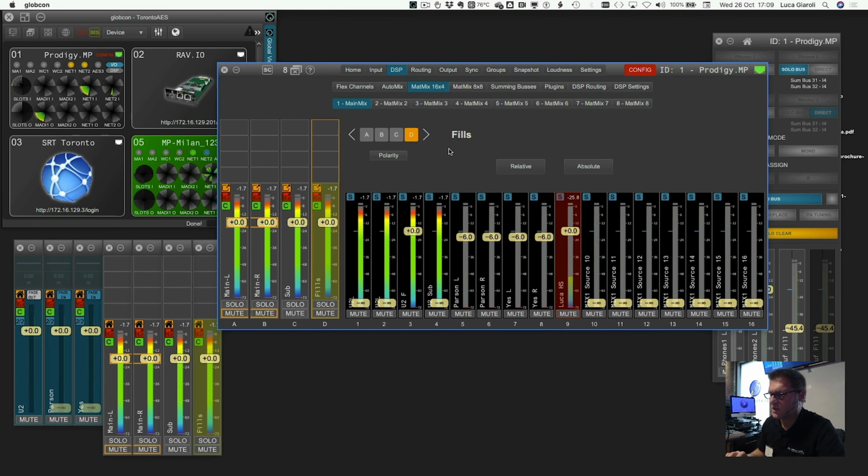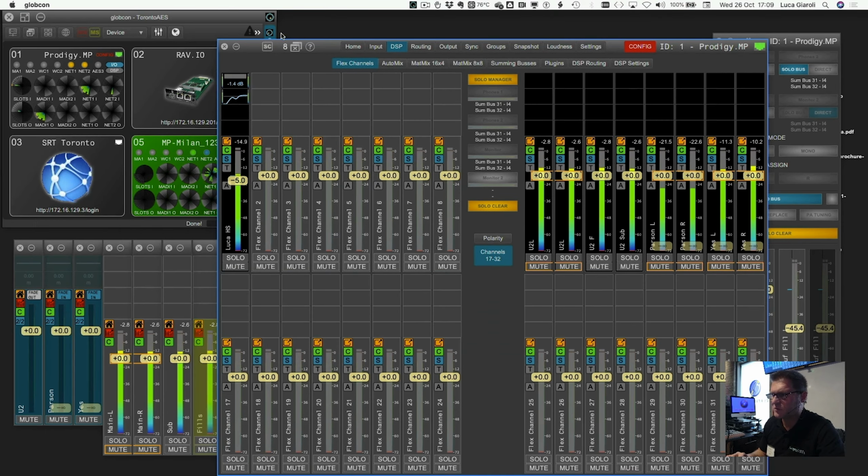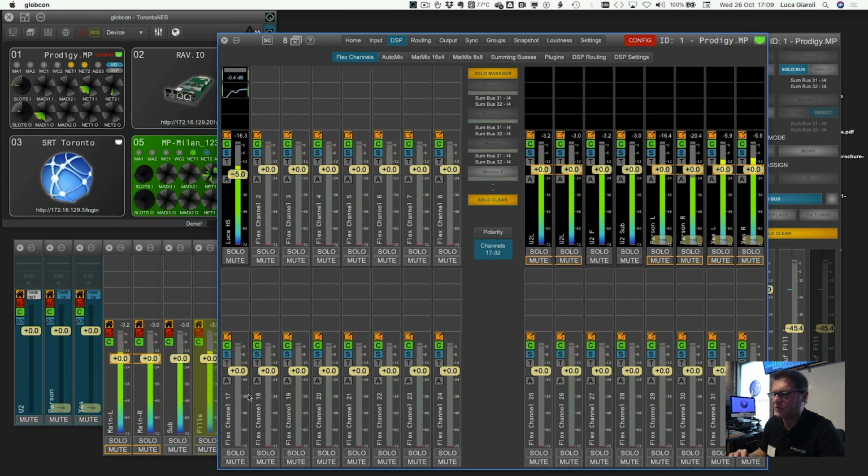Okay, so we're done with that. Now we have to decide how to handle the several feeds of the output DSP channels to feed our PA system. Here we have a bunch of options. We still have plenty of output flex channels. We could use some of those, not a problem.